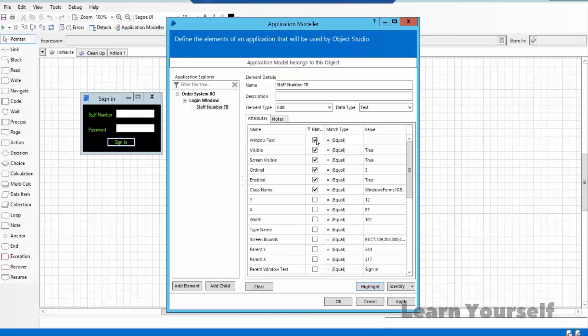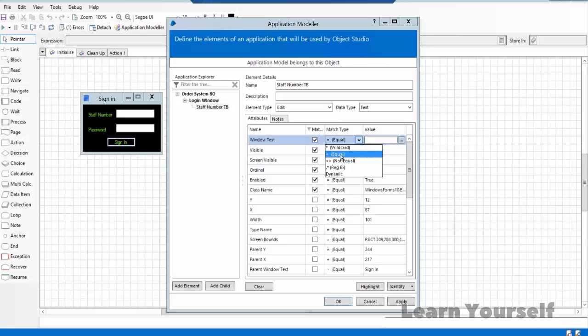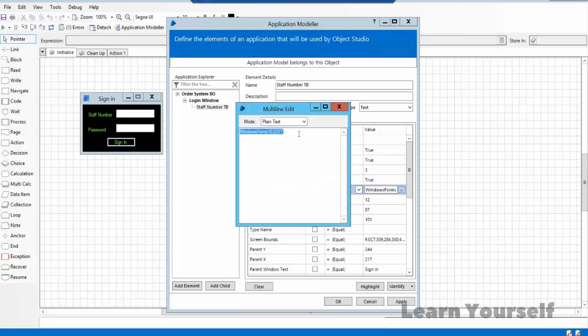Okay, so just let me explain here. You will see a lot of things here. This is the window text, and if you can see the match type, we have different options in that. Again, we can select equal to, not equal to, even we can pass some dynamic value, and this is the wildcard. Wildcard is for when some part of text is changing. Let me give you an example. If you can see the class name, click here. Class name is Windows Form 10.edit. So suppose it is changing here, and it can be anything like 10, 11, 12. It's just changing according to the situation.